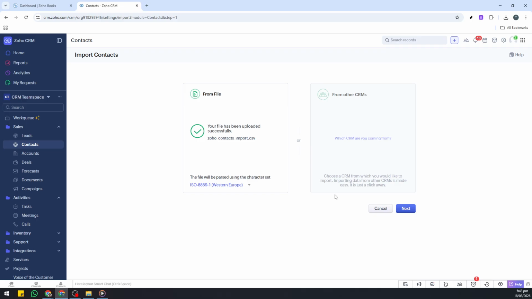Double-check that you're choosing the correct, most up-to-date version, especially if your team maintains multiple drafts. Once your file is selected, you'll return to the import screen and see the file name listed. Next, click Next to proceed.